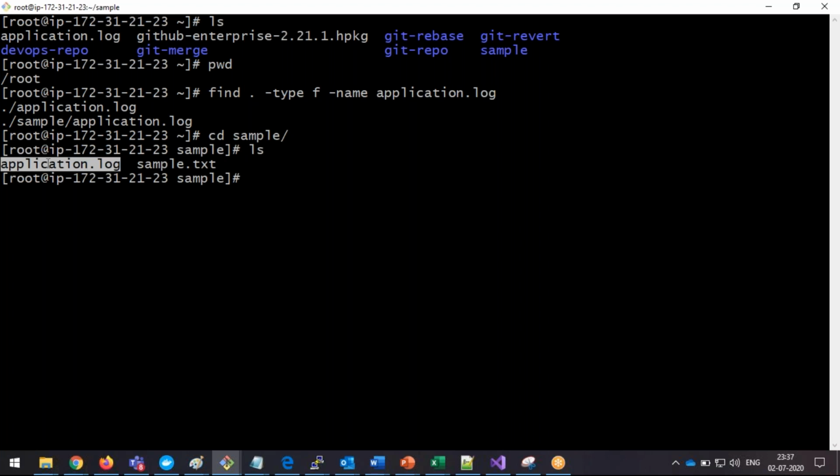Likewise, we can find a file or directory by using the find command. If I open the directory, I can directly see the application.log file. Yes, the file is available. For that, I don't need to run the find command. The find command is useful when you don't know the location. When you don't know the location, the find command is very useful. Here is a simple real-time use case.